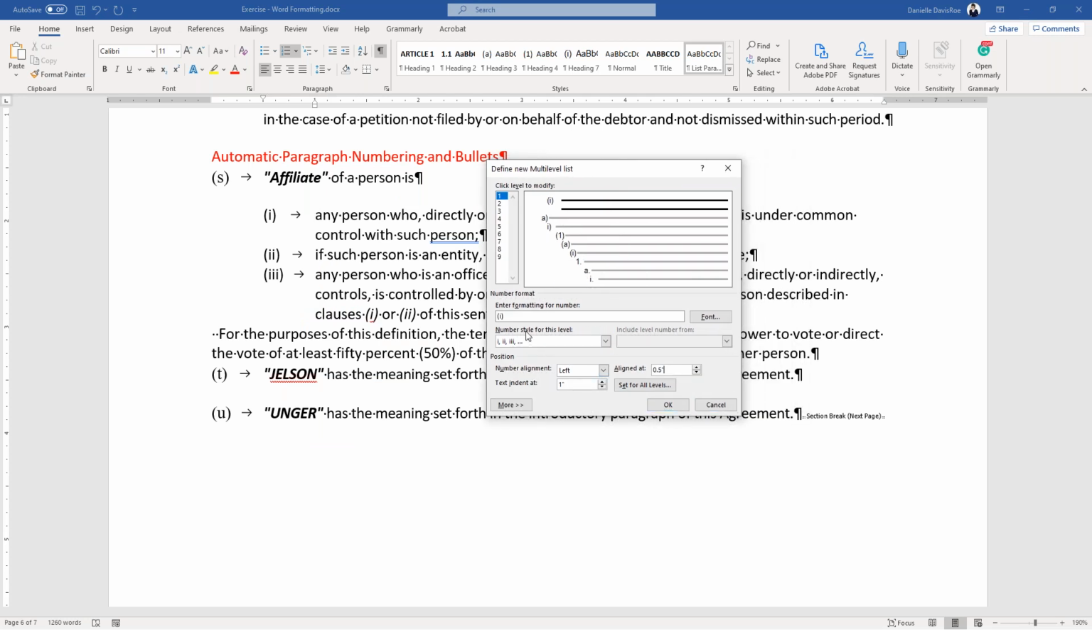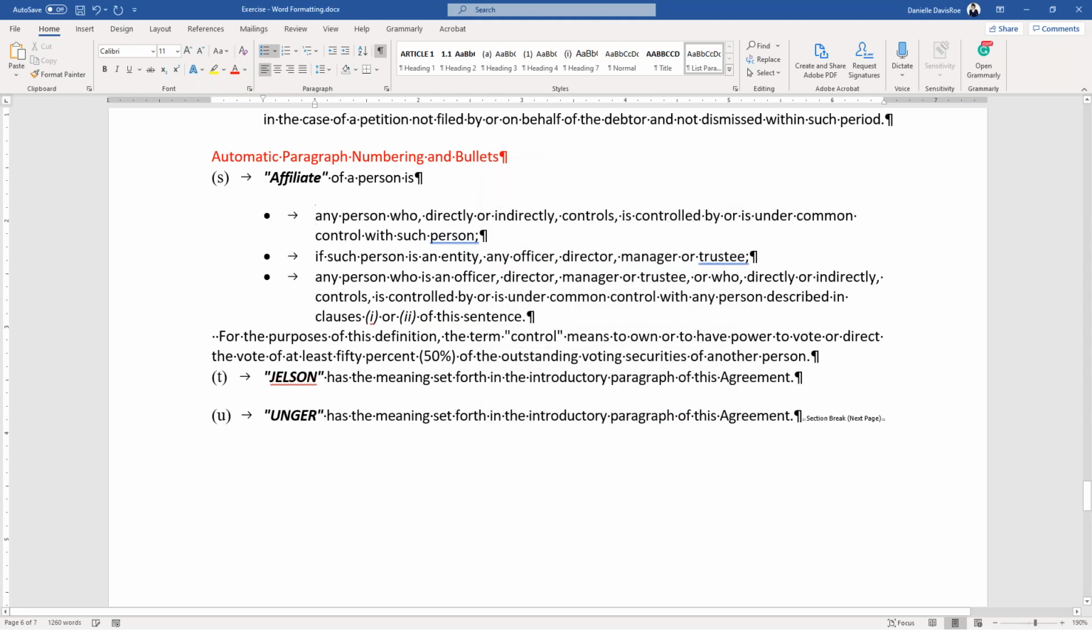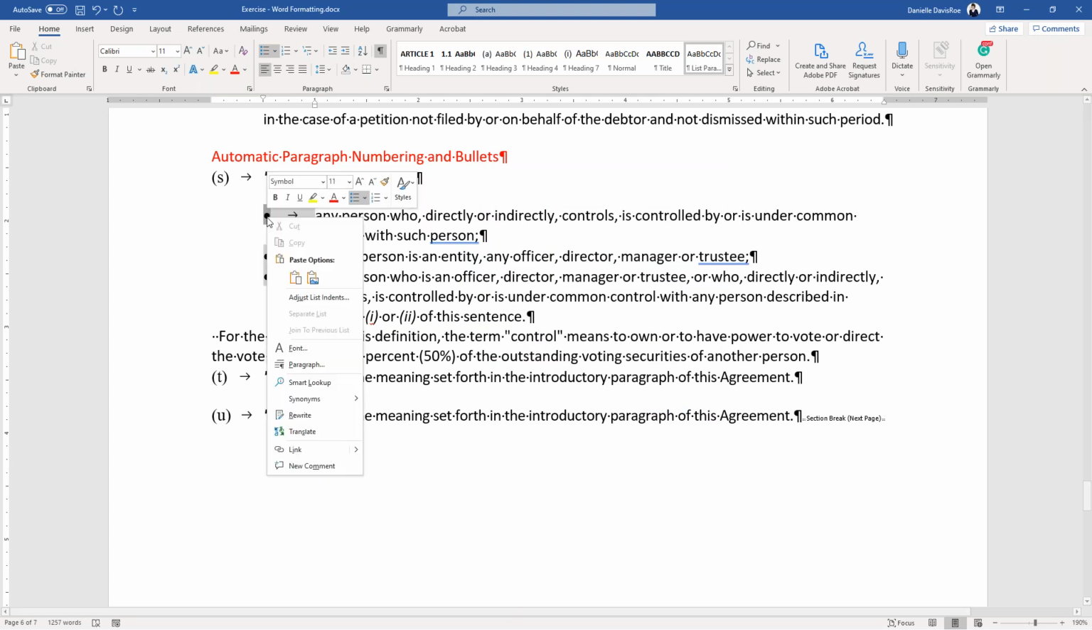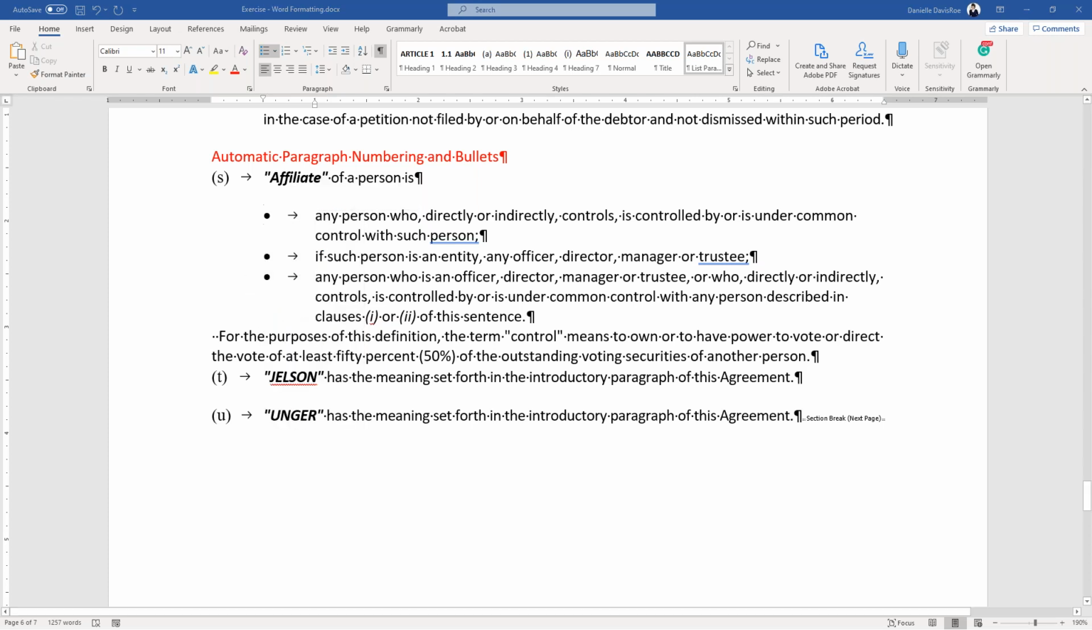I can adjust the indents or I could say, oh, I actually want this to be a bullet point. And under number style, I get bullet point options. Got our circle here, a pretty standard alternative. Click OK, and now I've got bullet points there. So whenever you want to adjust your numbering scheme, right click, go to adjust list indents.